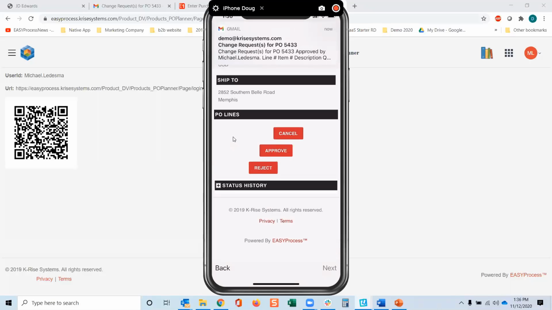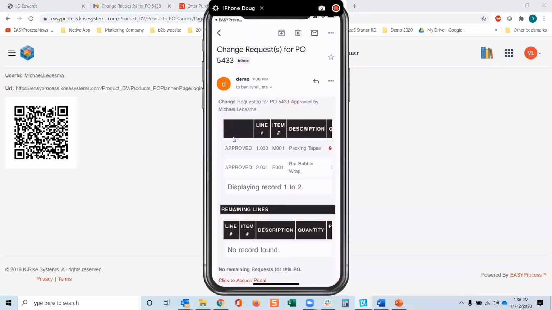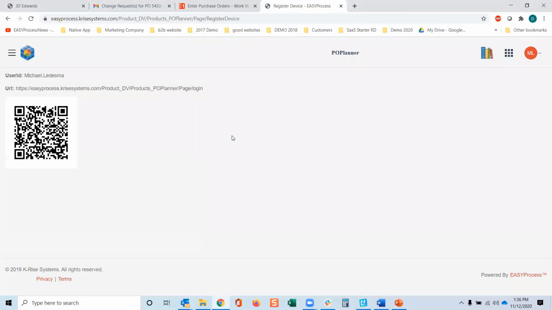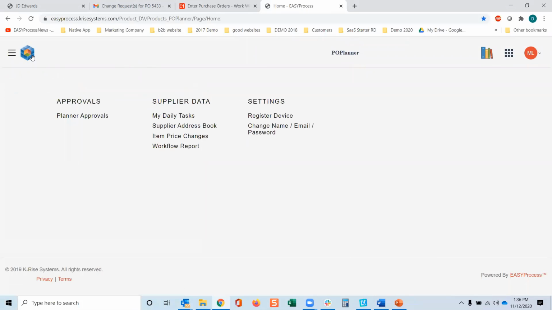And it did approve it, and there on my cell phone are those two lines approved, which is the email that I just showed you. So this is what we mean by the native app component.